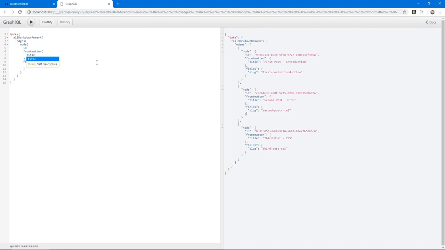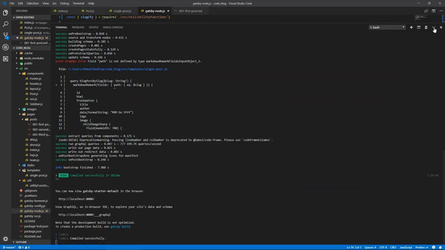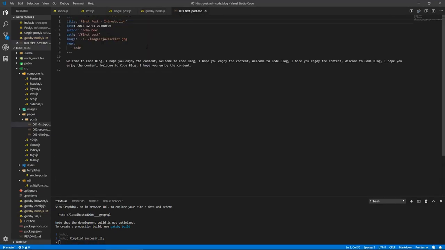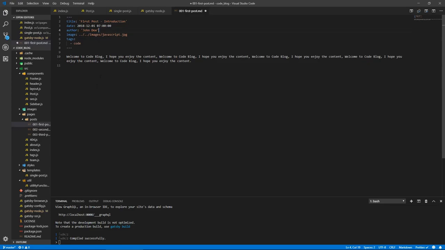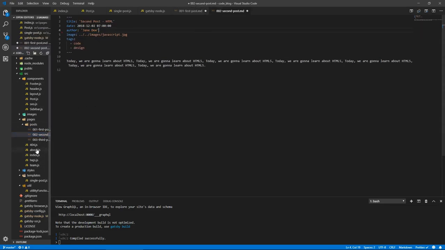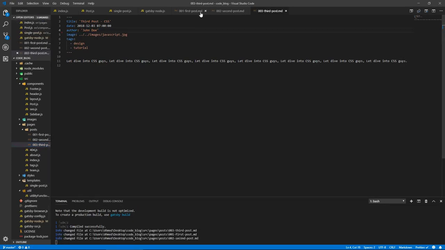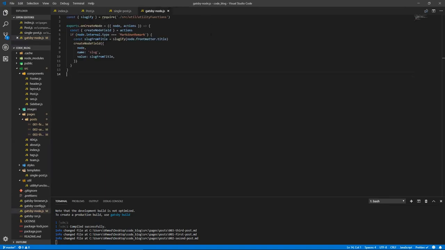So from now on, we're not going to use this path thing. We're going to remove it and we're going to be using our slug instead, so we don't have to type it each time we create a new post. So let's actually change our code to suit that approach. Let's remove this path from all the markdown files, and let's save all files and close these because we don't need them anymore.